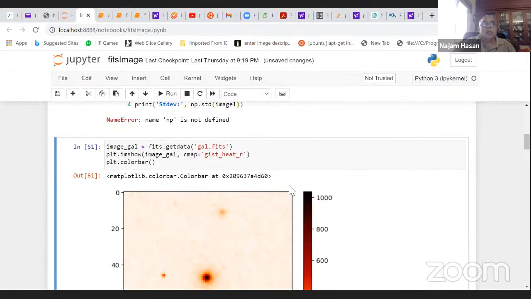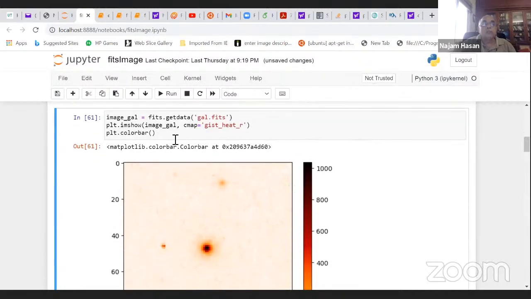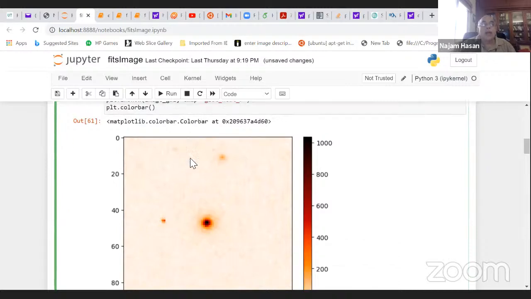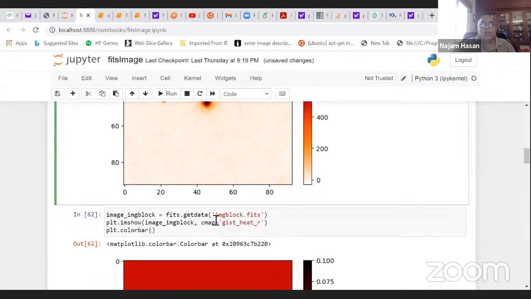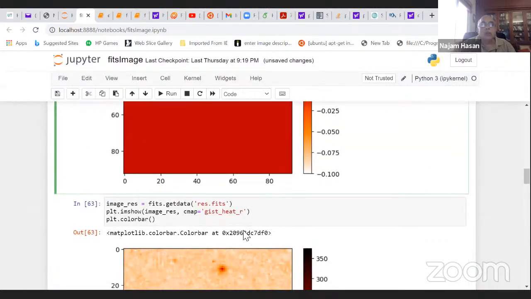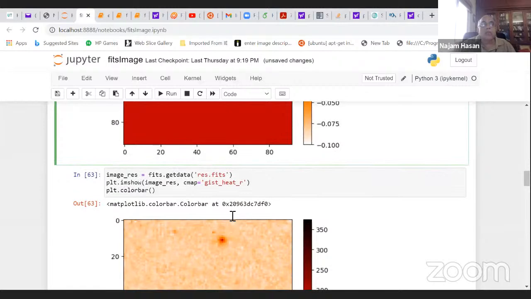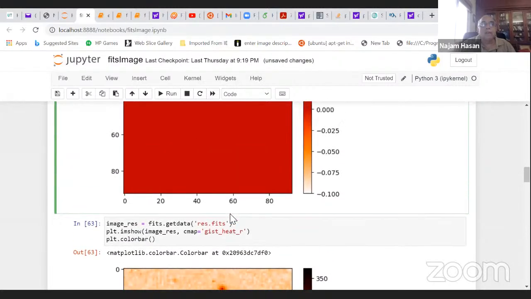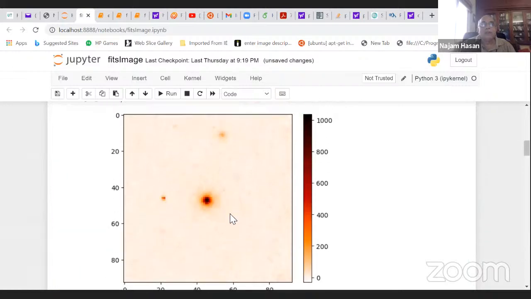Okay, so now coming to the important part. As you remember, in the last class, we had a gal.fits fits file, and I'm reading this data. And if you remember, we had created an image block.fits through GALFIT. And I'm also creating a residue, which will be subtracting one from the other.